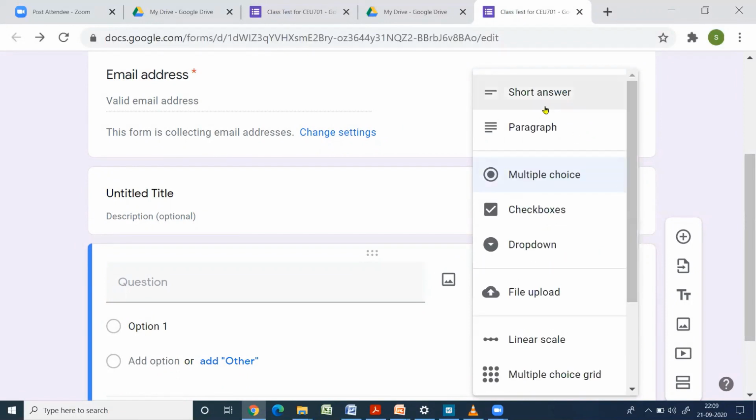The first two options, that is short answer, you can use for writing the student's name or student's ID, etc. This paragraph option you can use to write the essay type questions, and for all MCQ type questions you can use all the other options. So this is for descriptive questions and this is for writing the student's name, etc. And for MCQ you can use all other options.